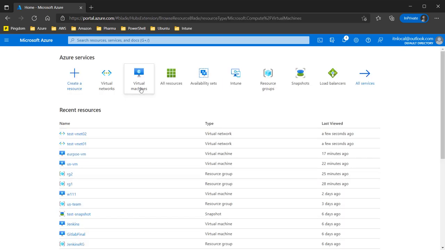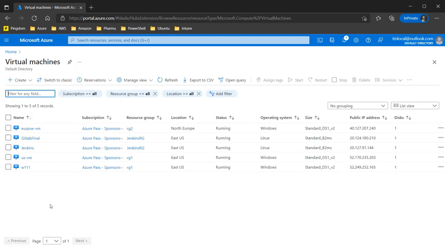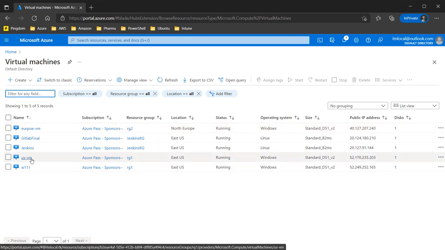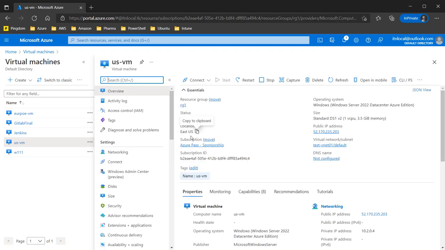Now click on virtual machines. Here you can see we have one virtual machine with the name Europe-VM and one virtual machine with the name US-VM. If I click on US-VM, you can see the location of this virtual machine is East US and the private IP for this virtual machine is 10.2.0.4.